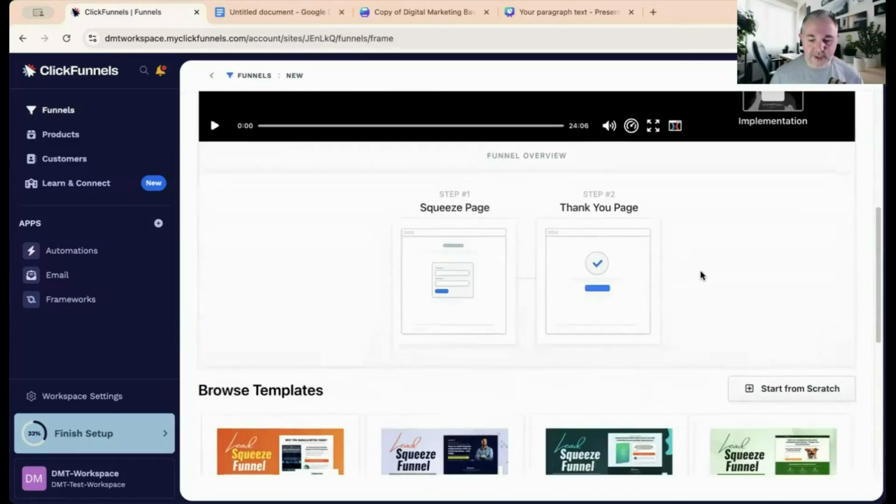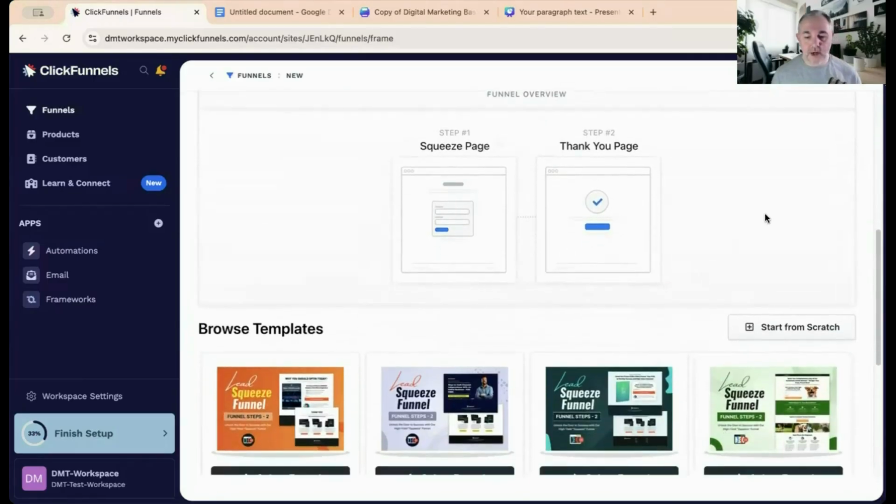We'll scroll down, you see it's actually creating our 2-page funnel for us. We've actually got a squeeze page, also known as a landing page. That's what people will land on when they click on your link. Then once they've signed up, we're going to take them to a thank you page.